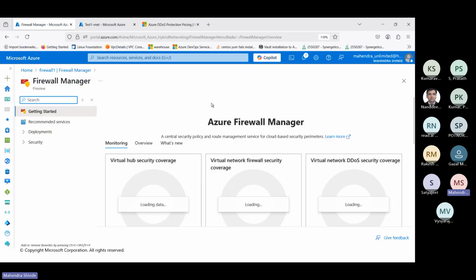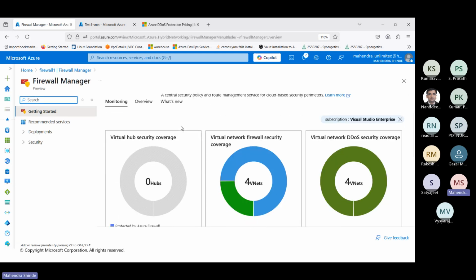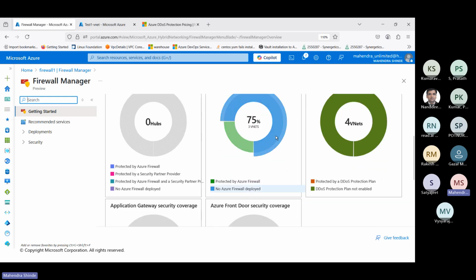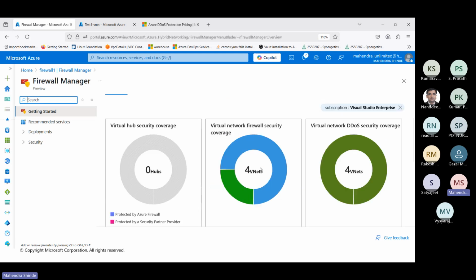Wait a second. Let's go to firewall manager. And here it is actually giving me some kind of a quick information. Like right now it is currently, okay, 75% of 3 VNets, right? And only 1% here. So here it is complaining to me that out of 4 VNet you have, only one of your VNet is currently protected by firewall and other 3 VNets are not connected.